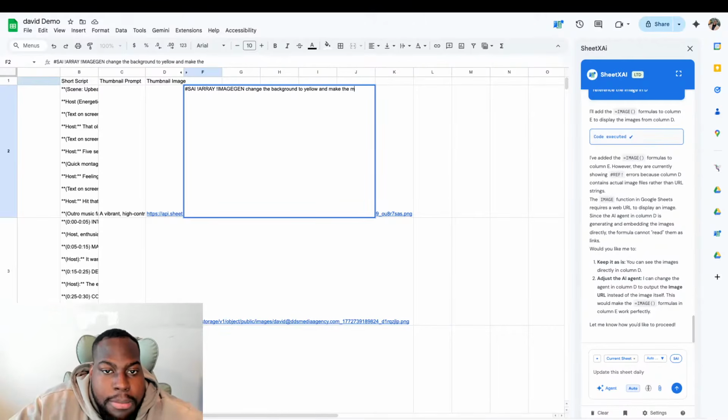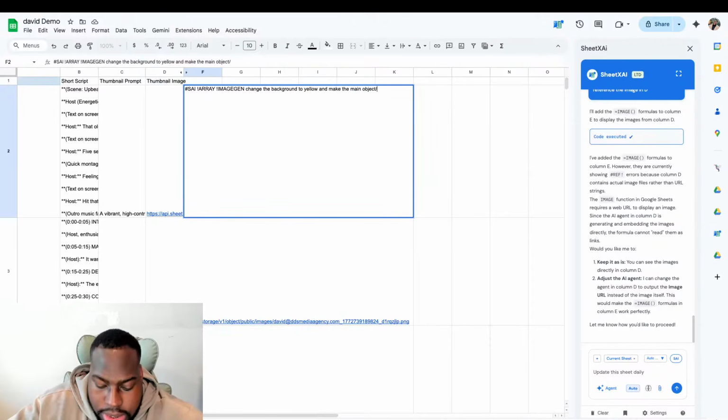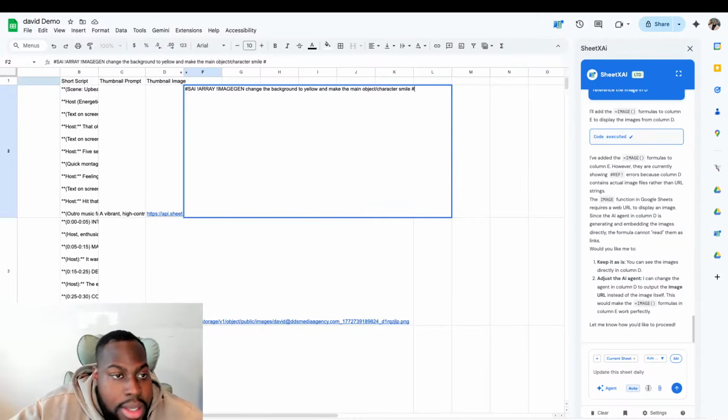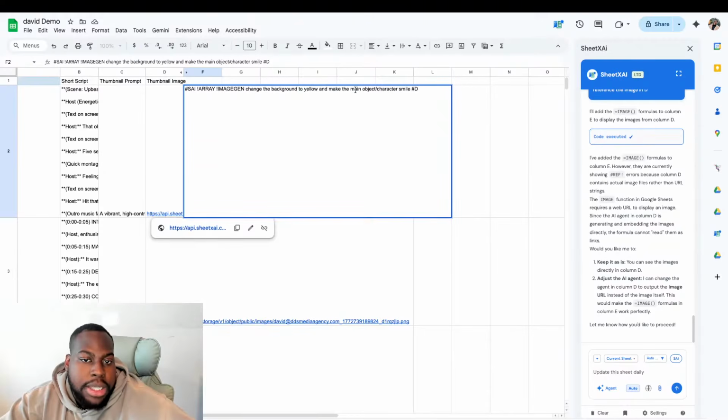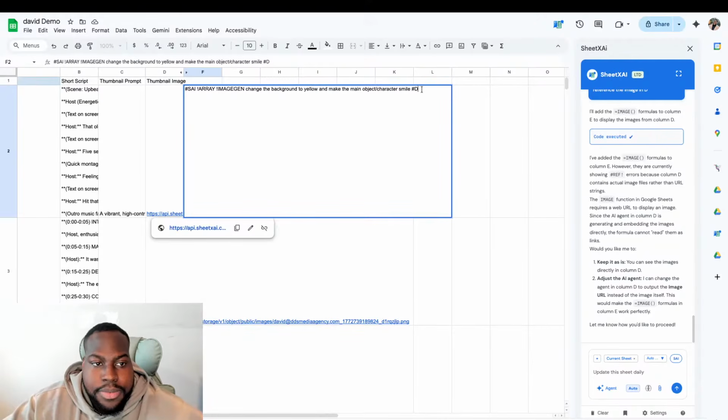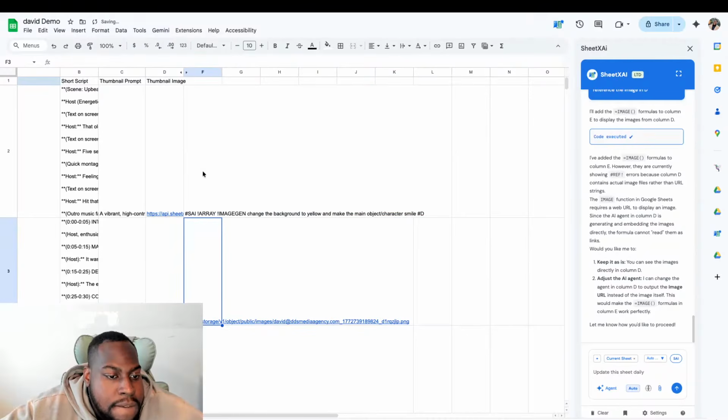And make the main object or character smile. Okay, #D. So here what's happening is I'm pretty much saying change the background to yellow and make the main object smile. #D just means I'm referencing what image we're editing, which is D. So I'm just gonna copy this just so I have that with me. And you should notice it change in a few minutes.